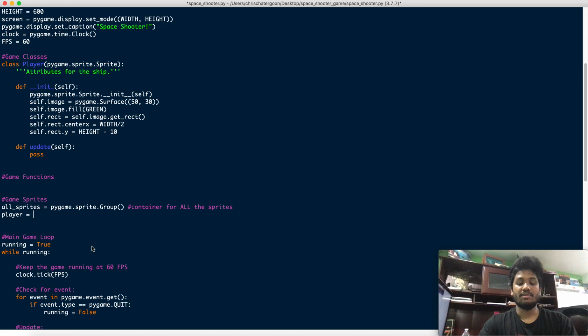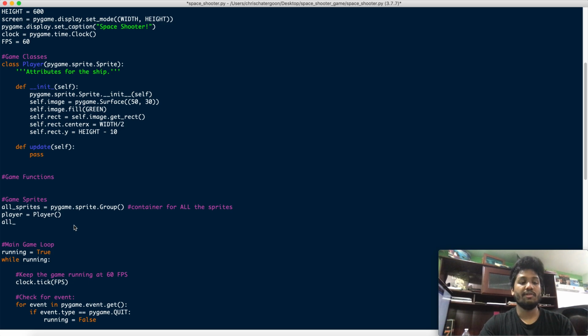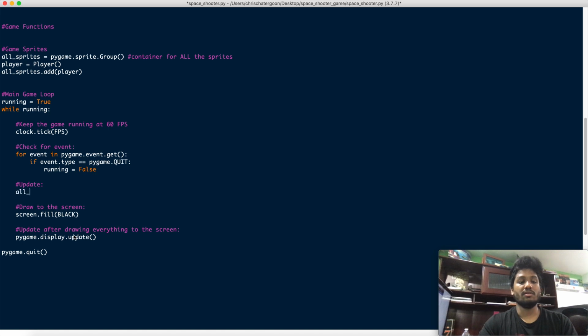And then we need to create an object. So right here, player is equal to Player. Okay, so I'm using this right here, and we're going to create a player object of this class. And then once we create that, we're going to add it. So all_sprites.add this. So I'm placing this into the all sprites group. Okay, so whenever I say, hey, all_sprites.draw to the screen, it will automatically draw everything that's inside of that container. Okay, so I'm gonna go down here, and in this area, we're gonna say all_sprites.draw. I'm sorry, .update.